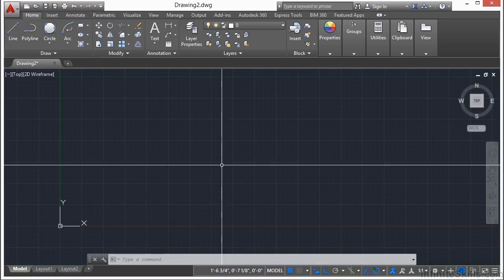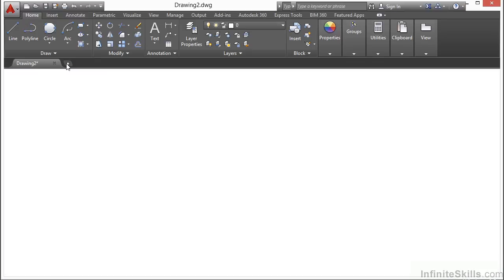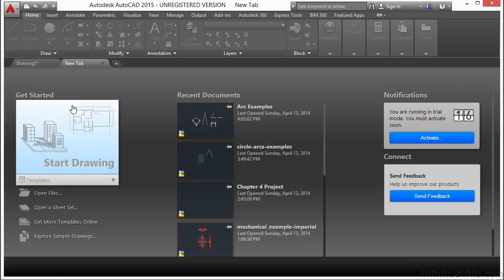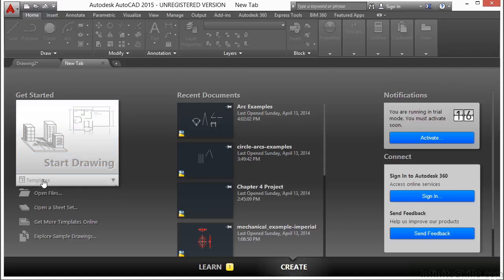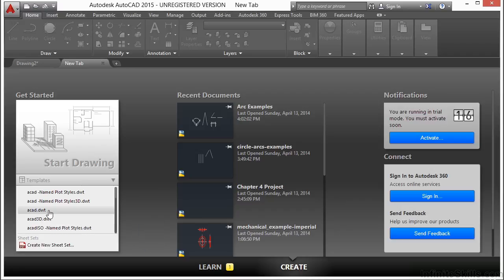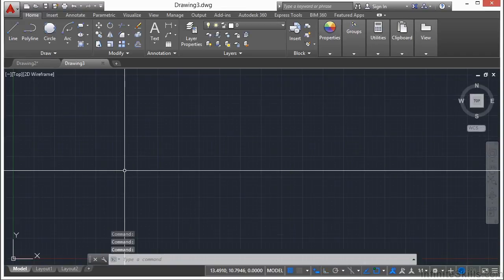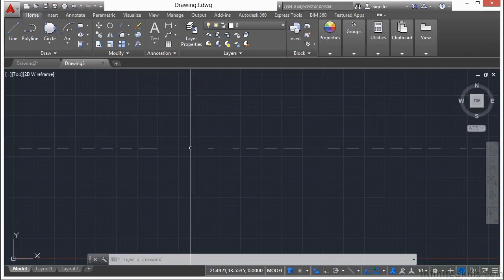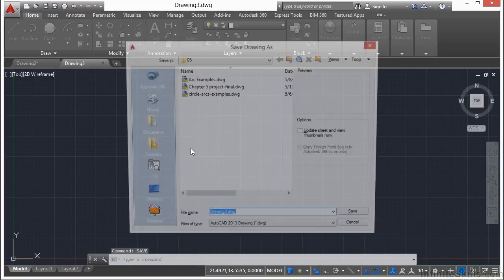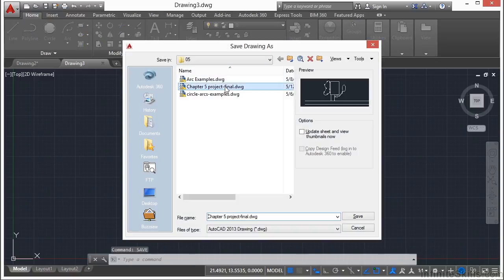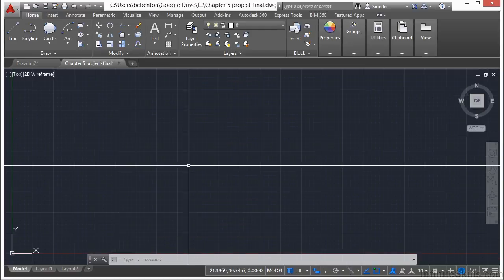So let's start a blank file. Click on the New Tab button, go to the Get Started option, and go to the Templates and select acad.dwt. We're going to start off by saving this file because that's good CAD practice, and we're going to call it the Chapter 5 Project. This file will be available to you to take a look at. It'll be exactly what we draw here, and it will be called Chapter 5 Project Final.